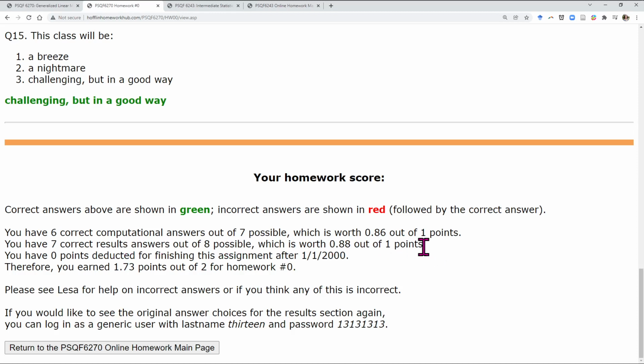So because I missed one, I have fewer than 1 points here. I got 7 out of 8 results questions, again, a fraction of a point. So the number of points earned depends on how many questions there were, how many points those questions were worth, and how many you got correct. So it gives me a grand total of 1.73 points out of 2 for this homework.